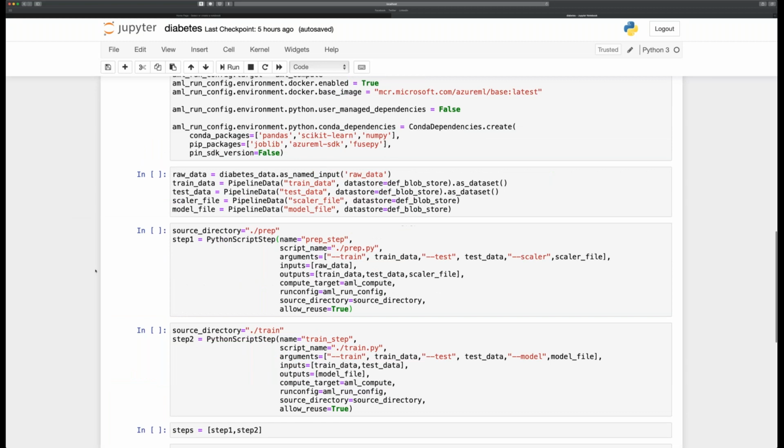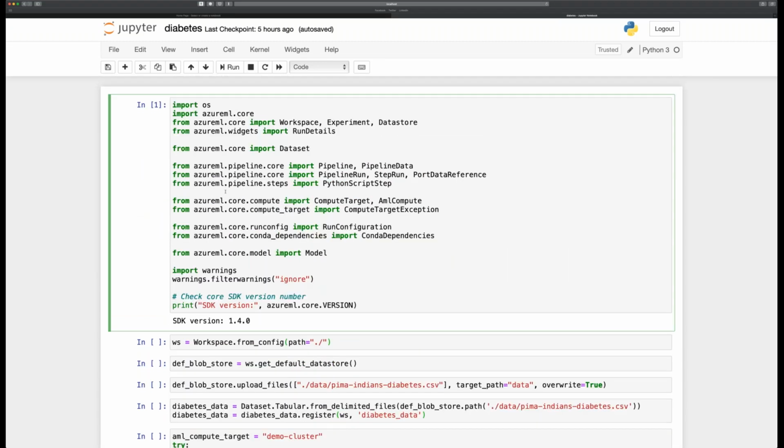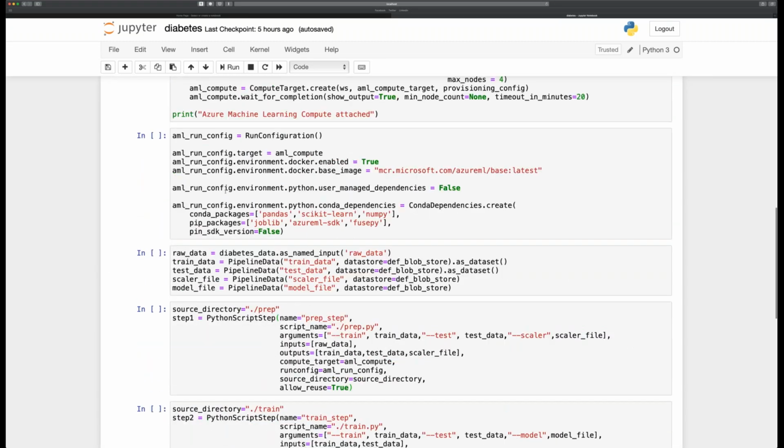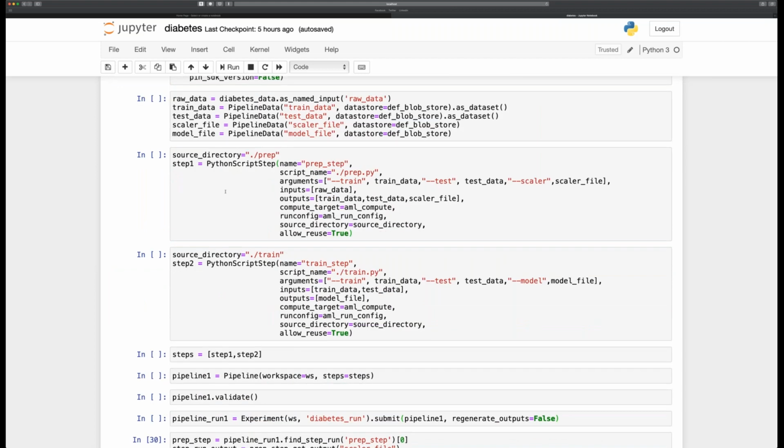But I can technically keep hitting shift enter in every cell, and exactly 40 minutes from now, or slightly lesser than that, I'll actually have the entire workflow or the pipeline ready.